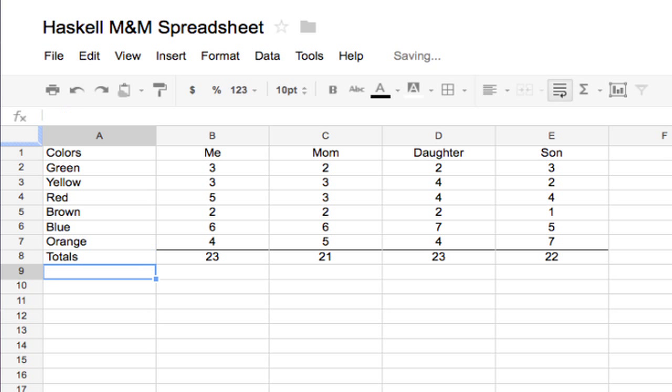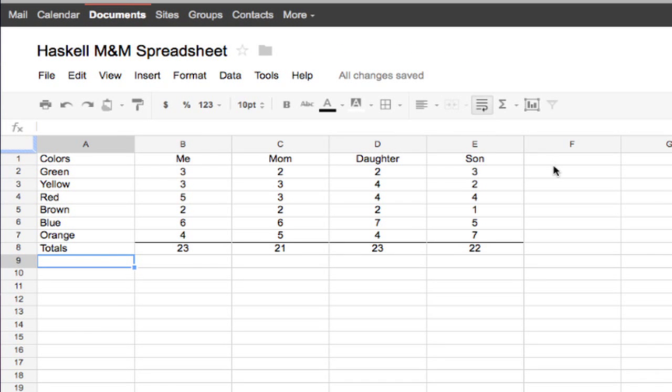I'm going to give it a title. We're going to call it Totals, which is pretty cool. Now, there are a couple other simple things that we can do. And again, this is a very simple activity, but I want to show you some of the power of organizing data this way. So we're going to figure out what the average of each of these colors will be.